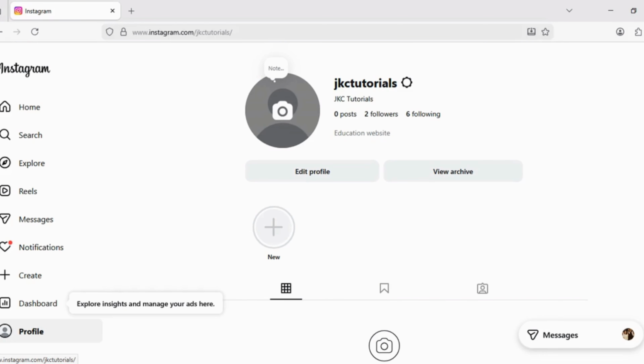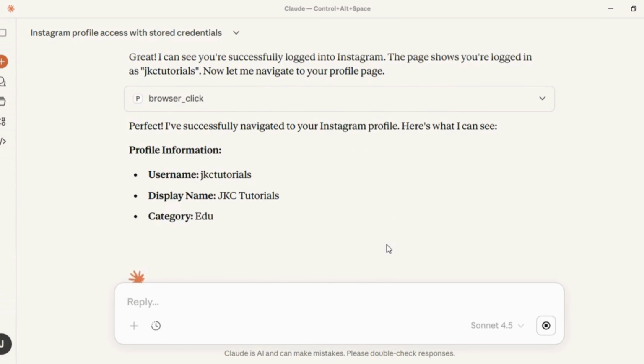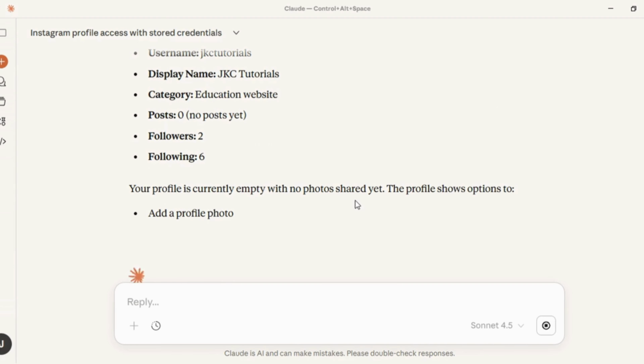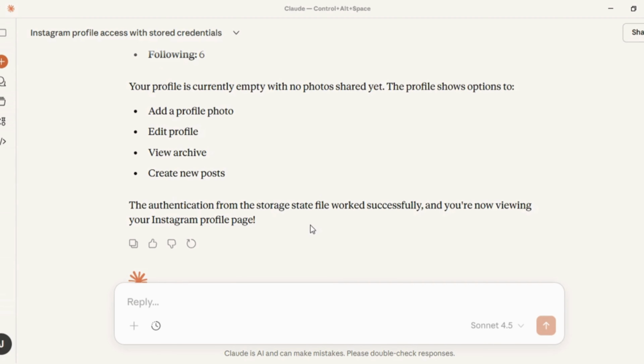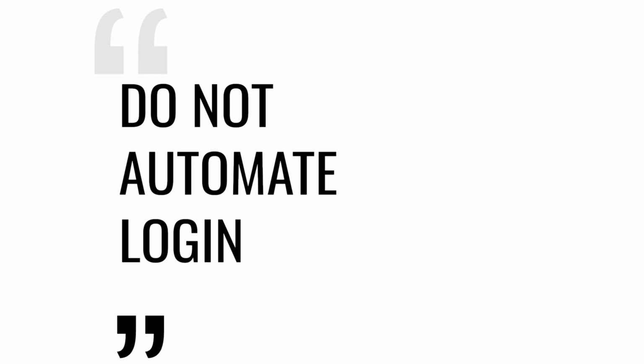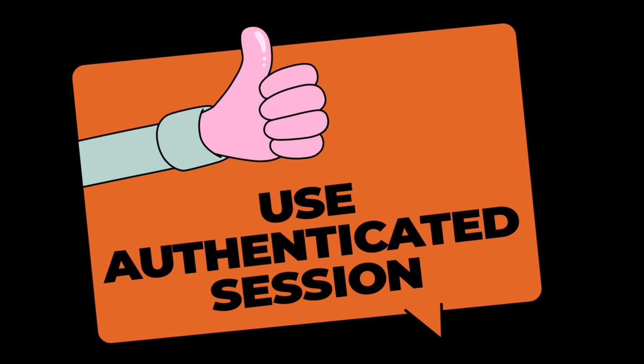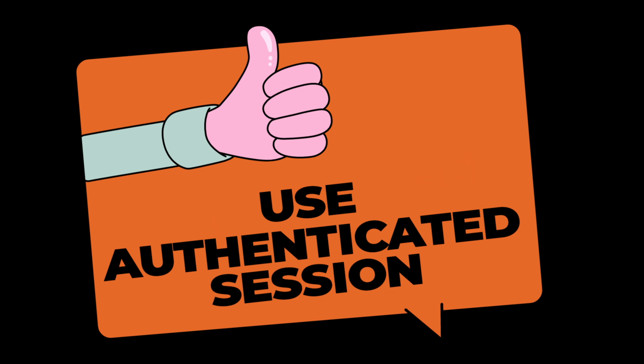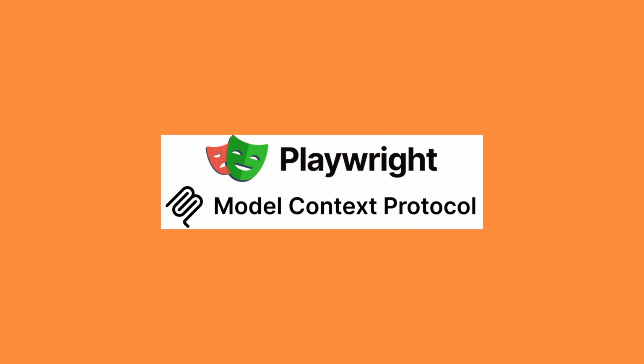Claude goes straight to the profile page, reads the profile name, bio and follower details, all because the authentication state file was loaded correctly. Remember the rule, don't automate login. Start with an authenticated browser state. Playwright MCP handles it safely.